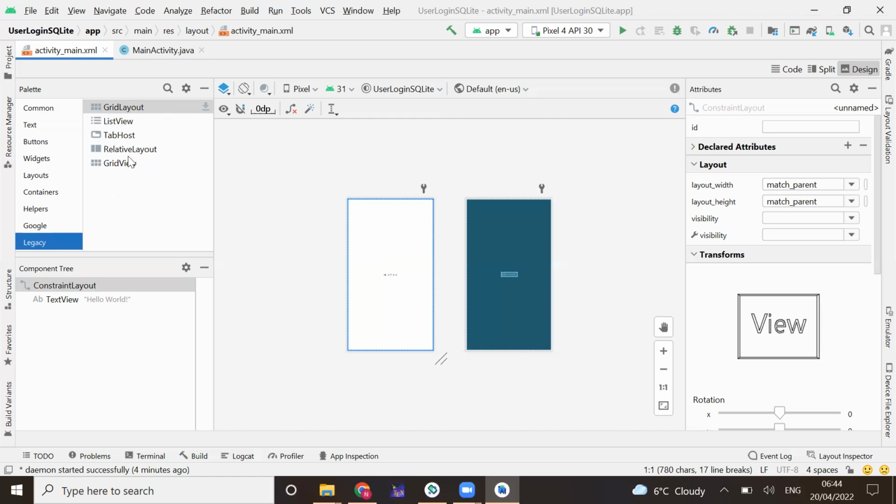Legacy components are old components that in the next few years they might not be using anymore. They introduce new ones. So grid layouts, relative layout, tab host, list view, grid view. But for the purpose of this tutorial, it doesn't really matter. I'm going to be using some of these.